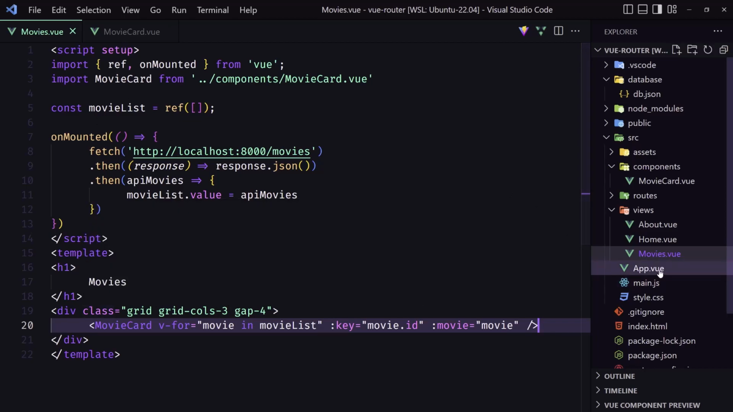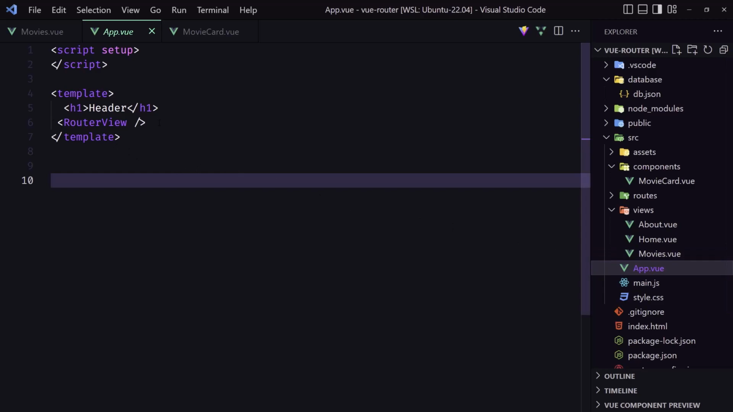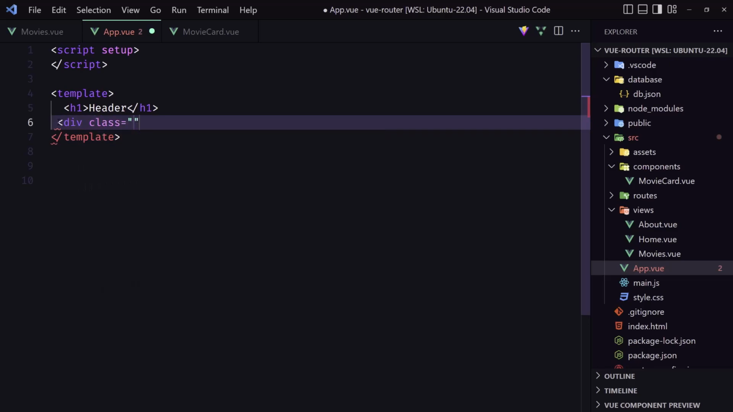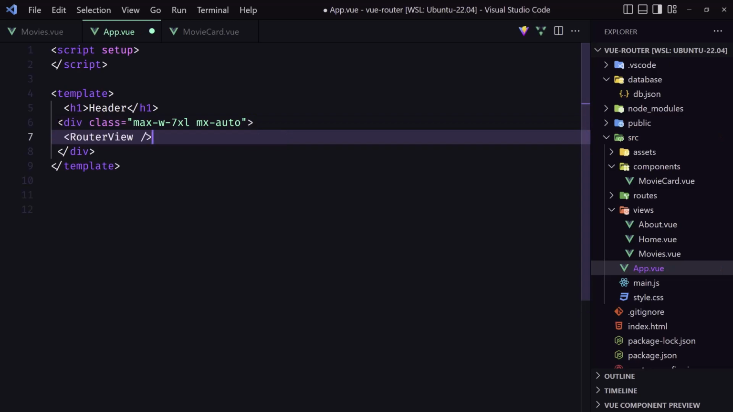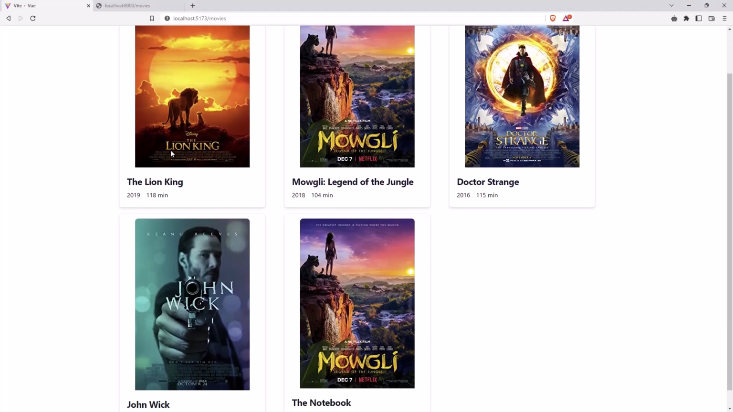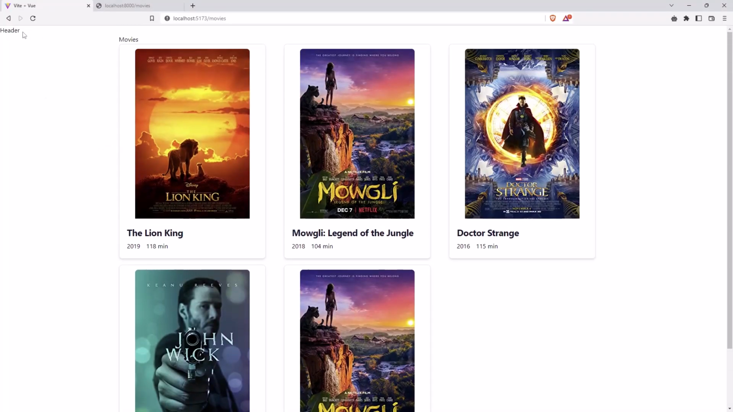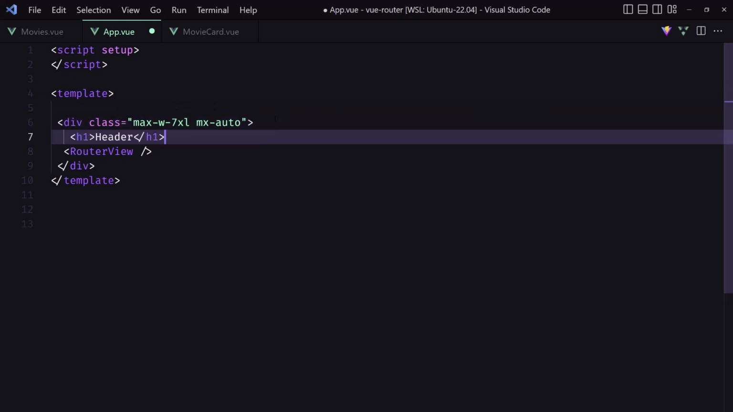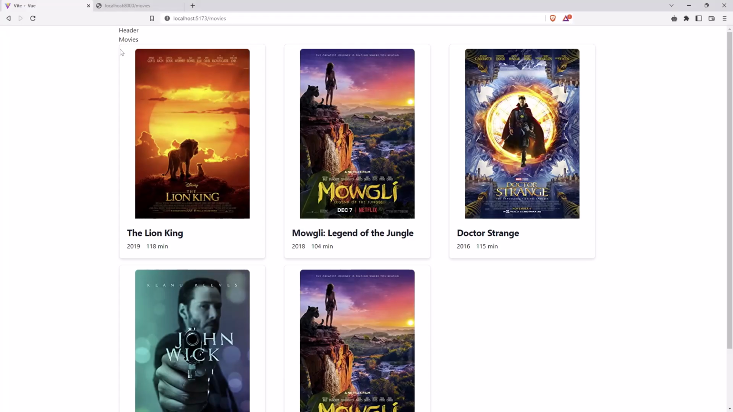if we go inside the App, here when we added the router view, I'm going to cut this and add a div with the class max-w-7xl mx-auto, and inside paste that router view. Hit save. Okay, now let's navigate and see. Yeah, we have something like this, but the header is not in. Yeah, the header we have here. So let's cut and paste also the header in this one, so we can have the header here.